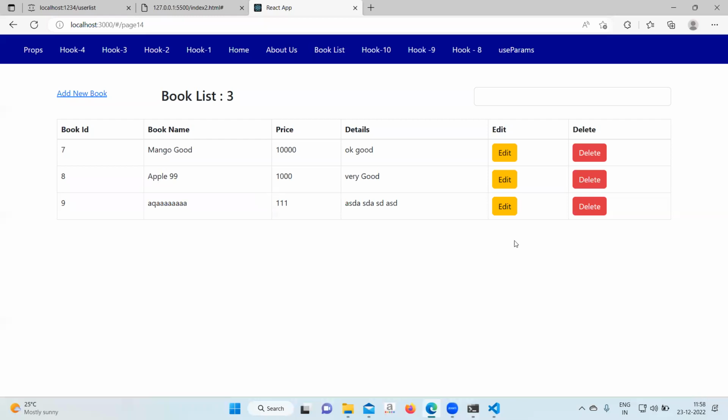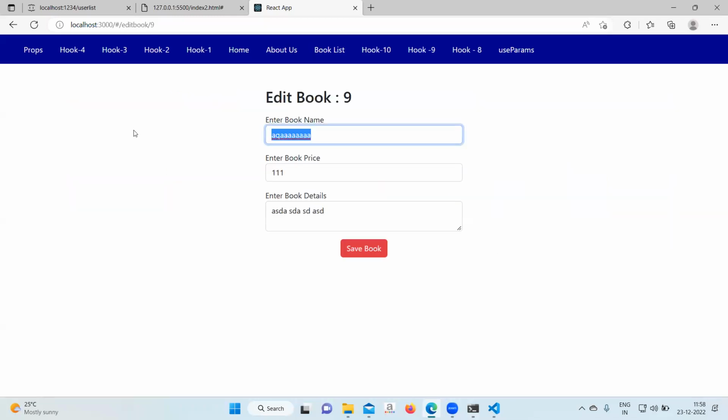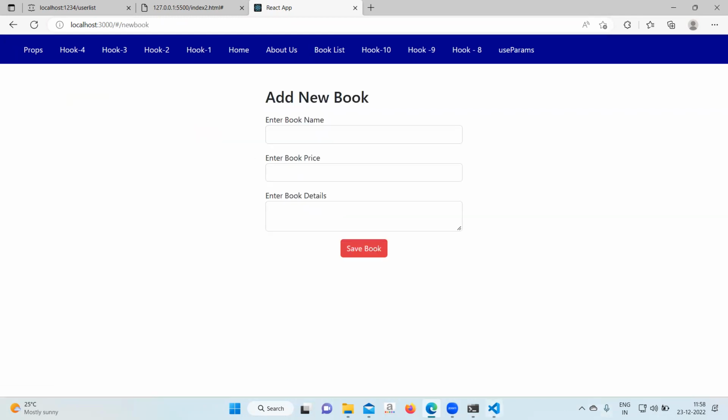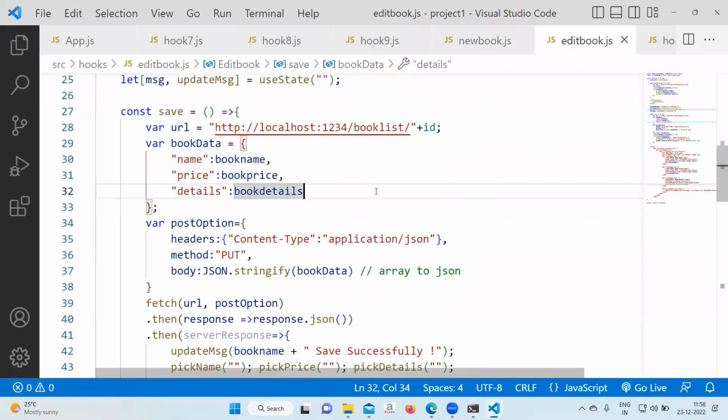When you want to edit, we are able to edit that. Edit is also happening. You are able to delete that. You are able to save that. Please check now. All this functionality is happening.